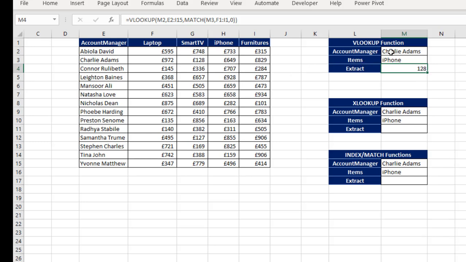Now let's check it out. Charlie Adams, and iPhone. This is the iPhone column, this is Charlie Adams. Yeah, okay, let's check it out. Okay, iPhone. Actually, I have to adjust this formula here. Now this has to be E1. Click enter. Now it's actually 649. Now this is iPhone here, and this is Charlie Adams. So you can see the value at the intersection is 649, which is accurate.